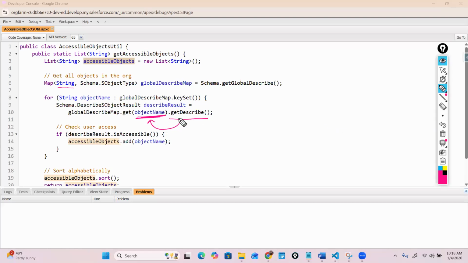At this point, it is not giving you the fields. Until you do fields.getMap and other stuff, we will see how to get the fields also. This is only giving you the metadata of the Account object, which doesn't include all the fields. In order to get the fields, you have to do another field map and then getDescribe on that also. That will give you the field information.